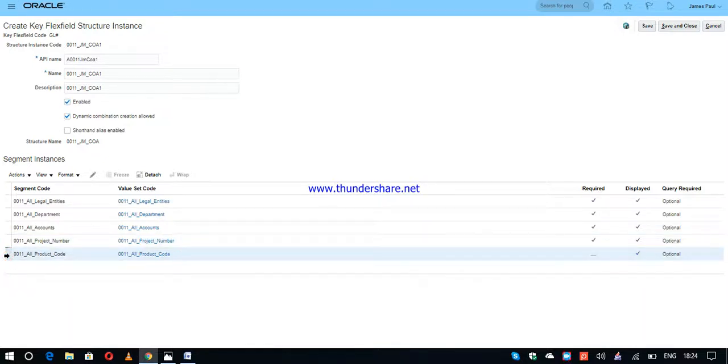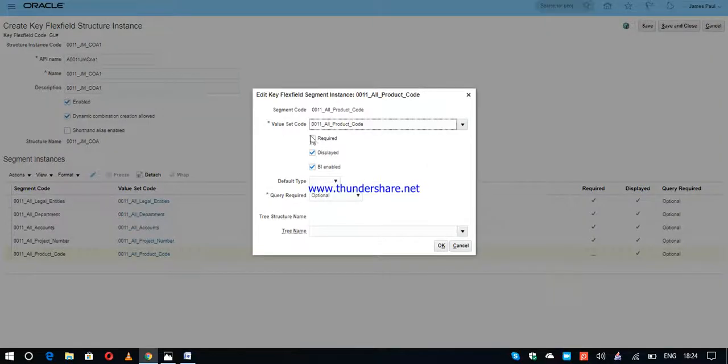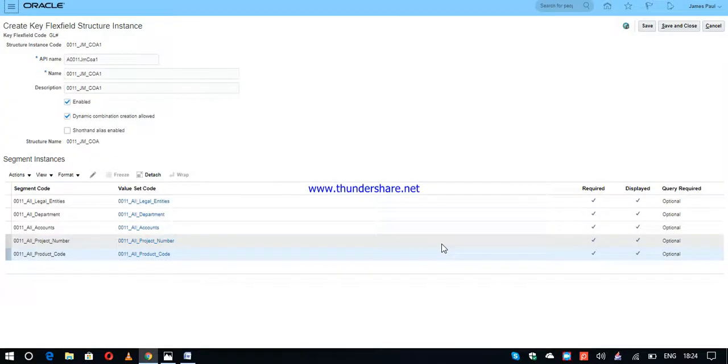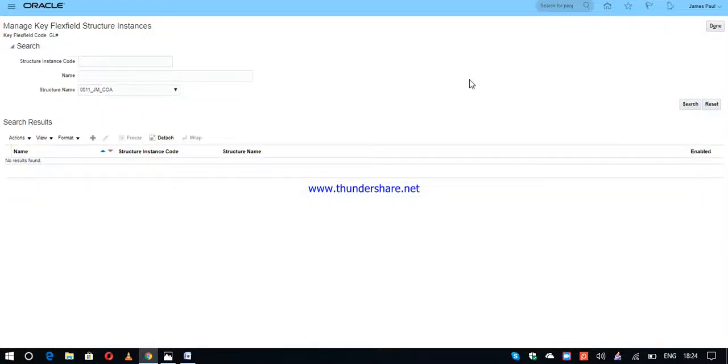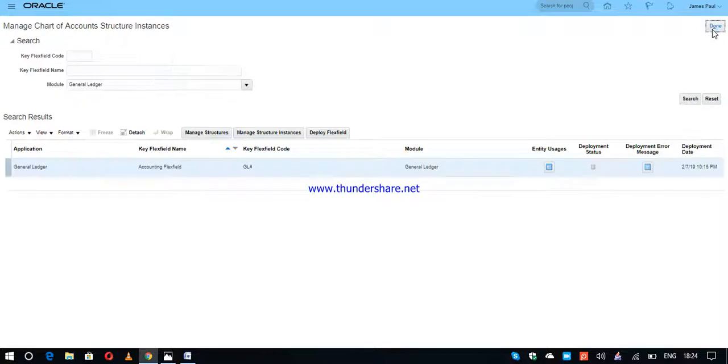For the number of segment codes you are going to create, for each and every segment code you have to enable required, and then use OK. Once this is done, you have to use save and close. And then you have to click on done. Now after doing this, I'm going to deploy the flex field.